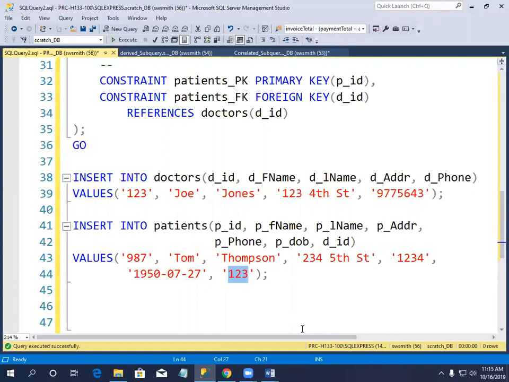So this 123, which is the doctor ID, must already be in the doctor's table. There's no reason you can't populate the doctor's table and then put a patient in, and then another doctor, and then another patient for that doctor. That would be fine. But this is what I'm looking for. I was lenient on the format of the date. I went ahead and accepted it, even if that didn't work.